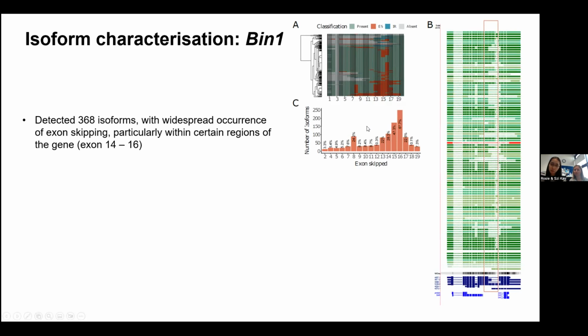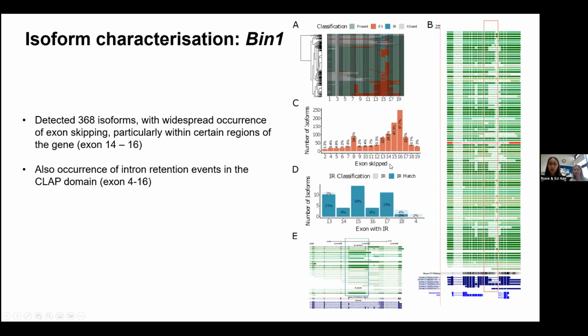regions of the gene. This is documented in panel C and clearly seen in panel B, where we have skipping events, but they seem to be particularly enriched or dominated in a region of the gene, possibly between exons 14 and 16. The same region is also dominated by intron retention events. So here I've boxed the region between 14 and 16, where we're now seeing multiple isoforms with intron retention. And this region is in the CLAP domain, which is particularly involved in endocytosis.